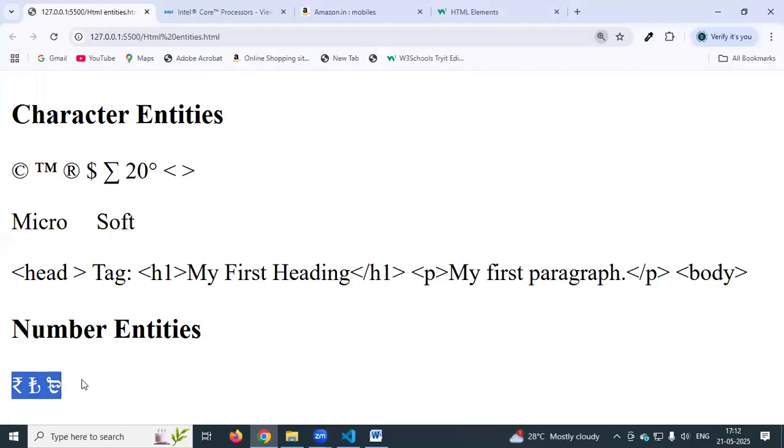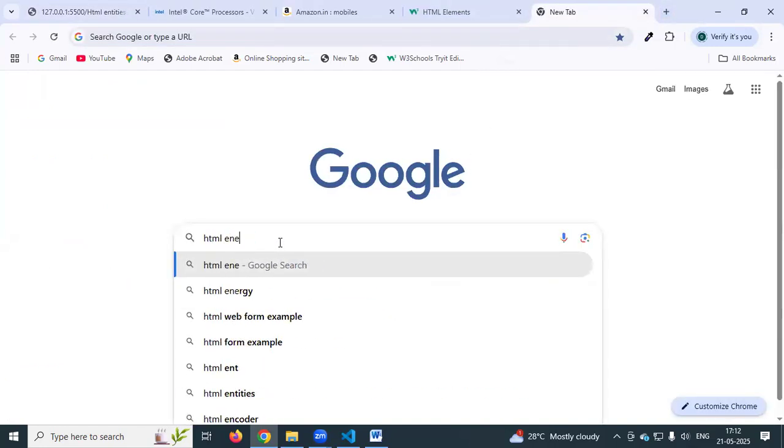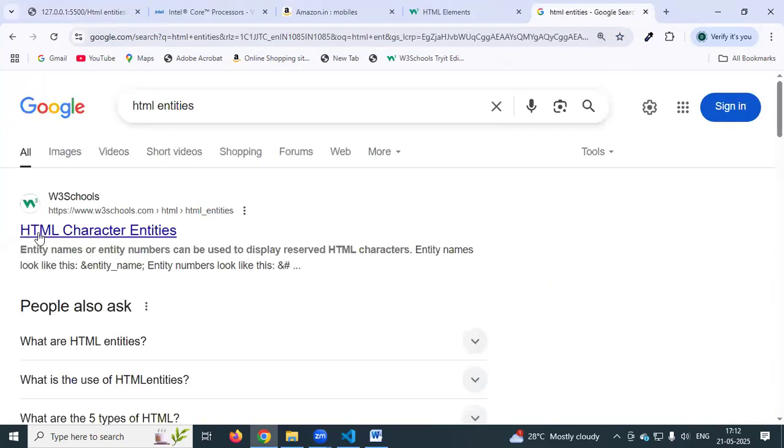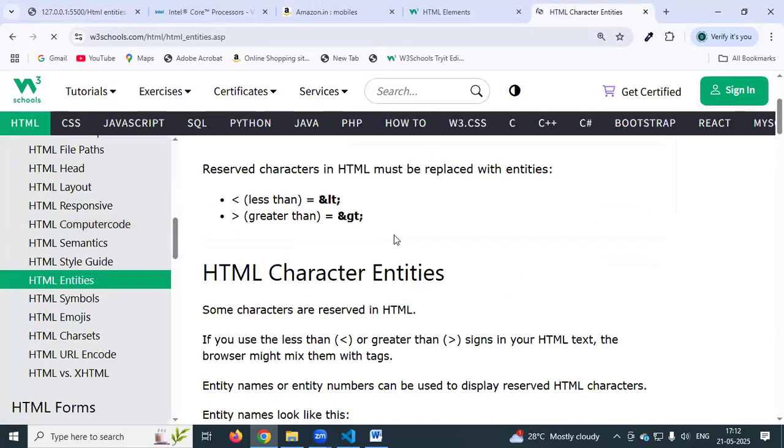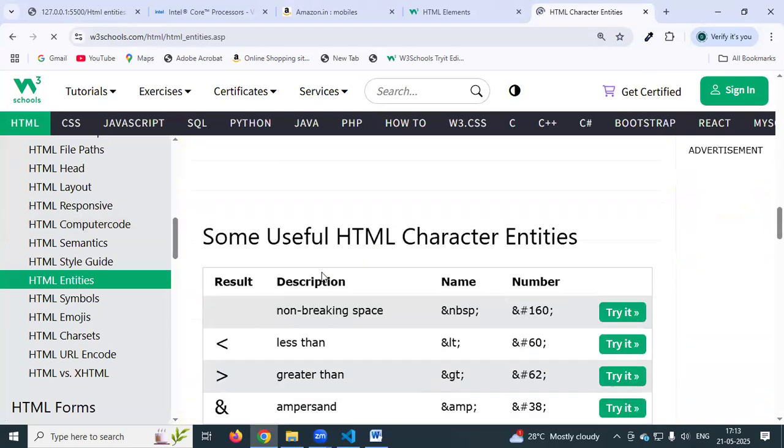But thousands of entities are there. No need to remember. What you do is go to Google and type HTML entities. Here, HTML character entities are there. The website is there, and a number of entities are there. They are given in a table also. See.